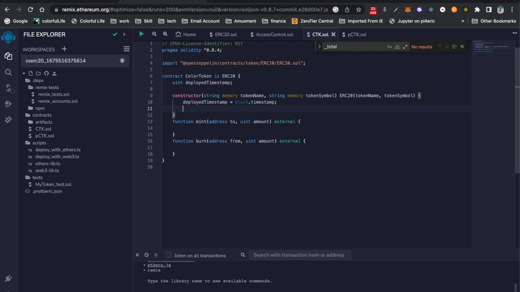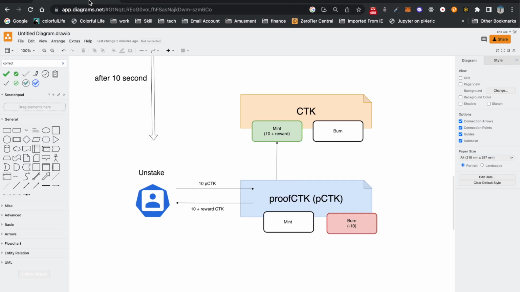Okay, and we are going to change this to proof CDK. Okay, and I think we are pretty much done with this. Then another important thing is that we need to let the staking contract, let's go back to our graph, have the control of the CDK, so that this staking contract is able to ask CDK to mint and burn.